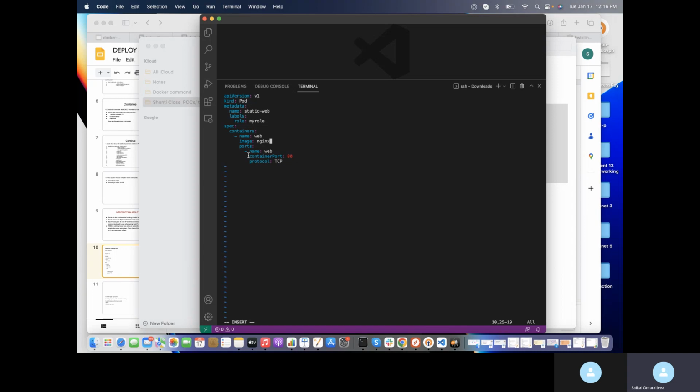I want to check to make sure all of this is correct, because this is case sensitive. If something does not match, it will not be created for us. Name, static web; label should be under name.